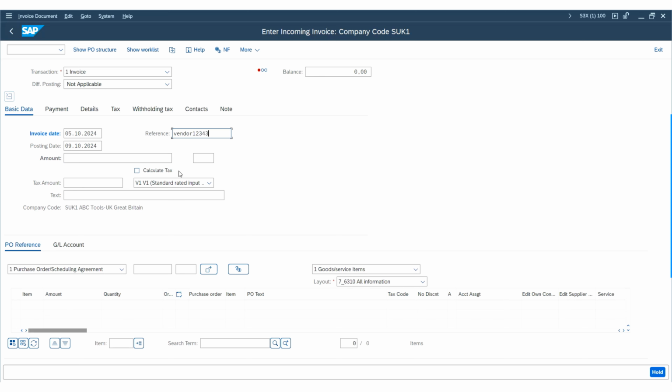Next, we will calculate the tax on the amount. You will now need to select the tax code, which is the input tax V1 in this case. As I showed you earlier in the configuration, there is an option to set the default tax code for this purpose.